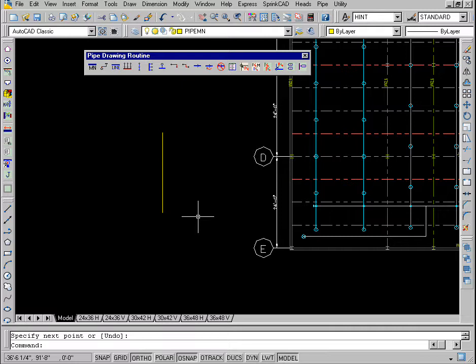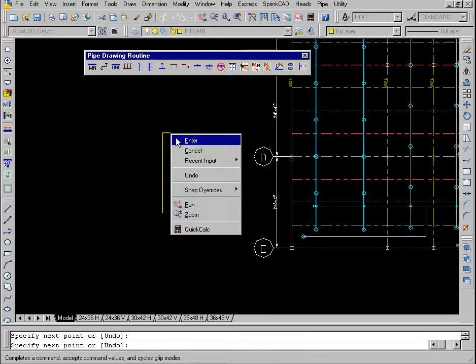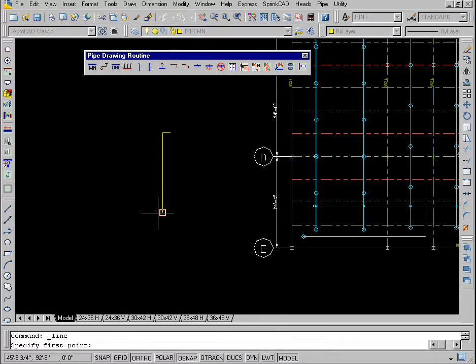Repeat the Draw Main Pipe command and draw 2 short horizontal pipe stubs at the top and bottom of the riser pipe.